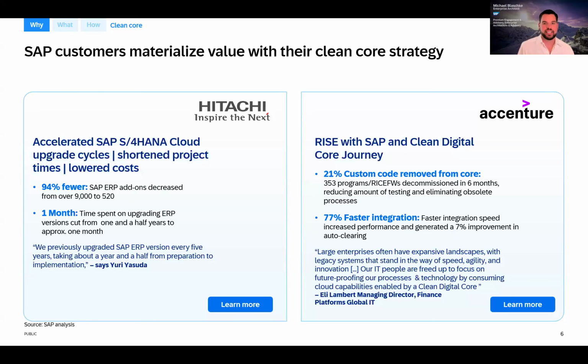Let me share two compelling examples of how our customers have materialized significant value through their clean core implementations. These are real results from real implementations. Hitachi achieved a 94% reduction in sub-ERP add-ons, decreasing from over 9,000 to just 520. Their upgrade cycles improved dramatically, reducing ERP upgrade time from 1.5 years to approximately 1 month.